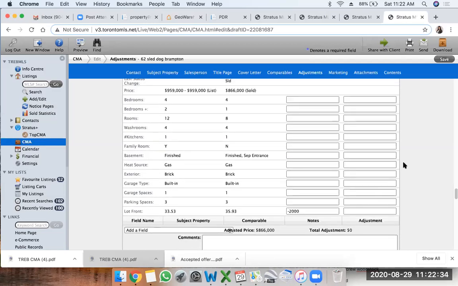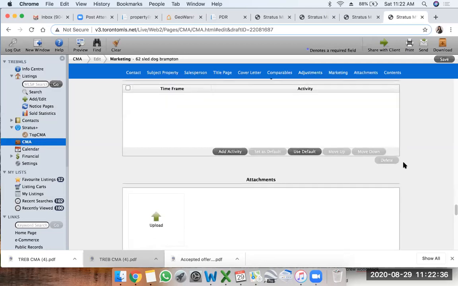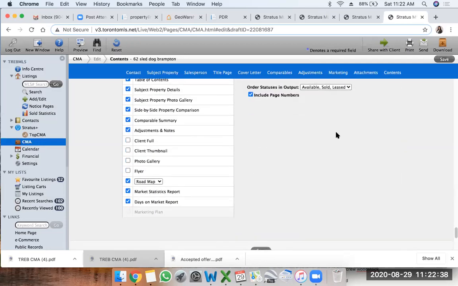Okay, so I'll show you my screen and I'll show you how it works. We're done. It's the easiest thing. Also, maybe click this, but if you want to print and you just want your subject property, you don't want too many pictures of every single house, then you can just unclick.